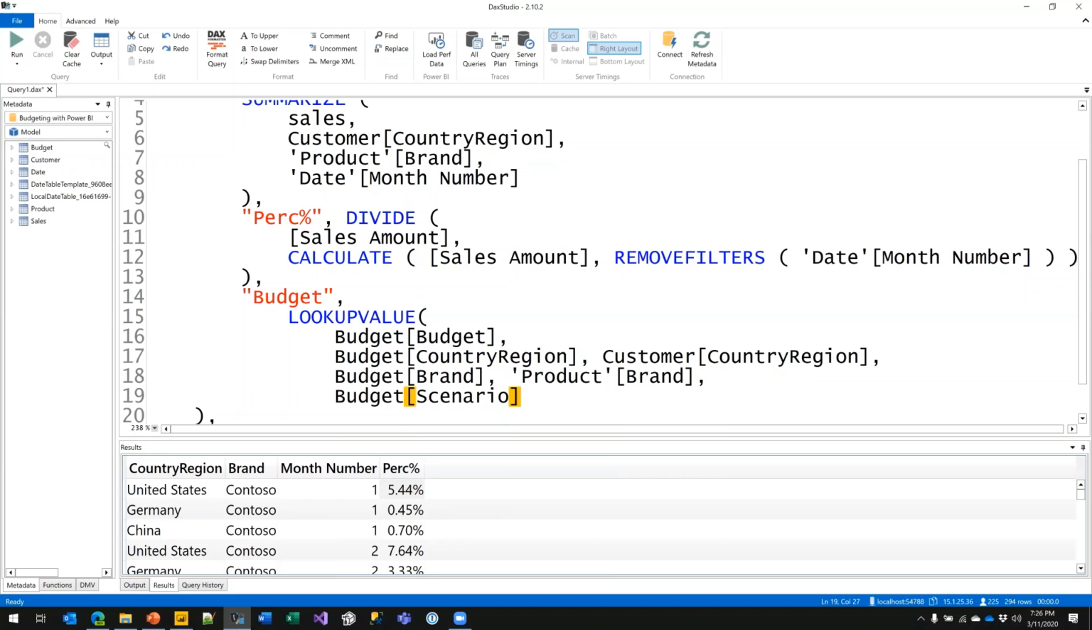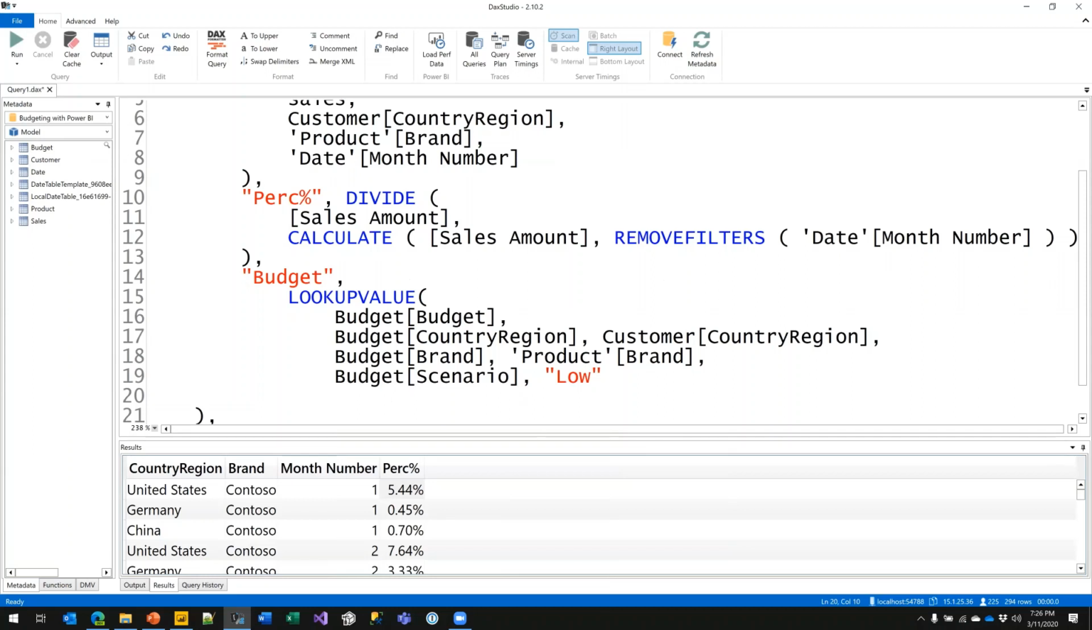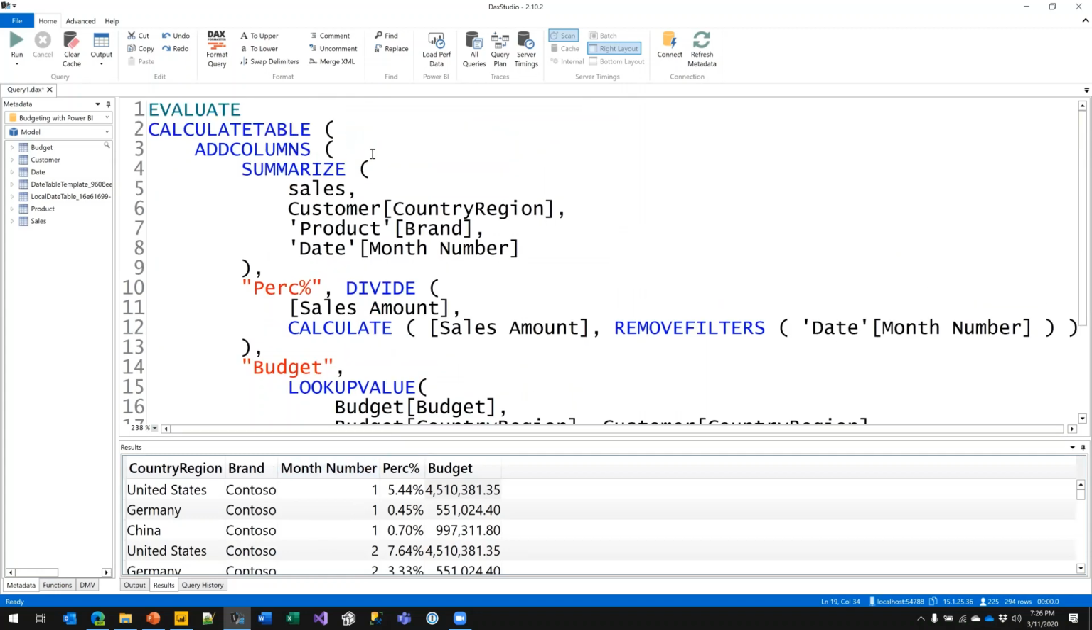For now, let's make it simple. I only use the low scenario as a fixed string because I just want to see whether the code runs or not. And if I run it, this tells me that the full budget of Contoso low is 4510. Then multiplying this number by this number would produce the value to be allocated in January. That is cool, but I want to get rid of this fixed value low. The problem is that in my dataset, I still don't have the scenario. So I need to add the scenario to this summarize.